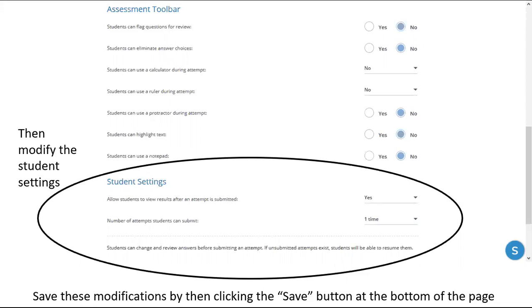You can also have the students do any number of attempts. So if it's a formative assessment, you may have them attempt the assignment several times until they get everything correct. Or if you decide this assessment's going to be for a quiz grade or a test grade, you may only have them attempt the answers once. But that's up to you how you want to do that. And then the students can change and review answers before submitting the attempt. If unsubmitted attempts exist, students will be able to resume them. That's an option as well.